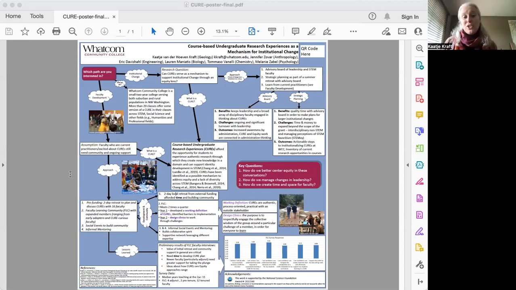It also has the potential to address equity in that it's not an extra, it's rather a part of the course, so students don't have to opt in. Plus, it shifts the dynamic of the instructor and student relationship as co-developers of knowledge rather than more of a hierarchical model. So when considering the path of larger institutional change, we are interested in whether CURES can serve as a mechanism to support institutional change through an equity lens.